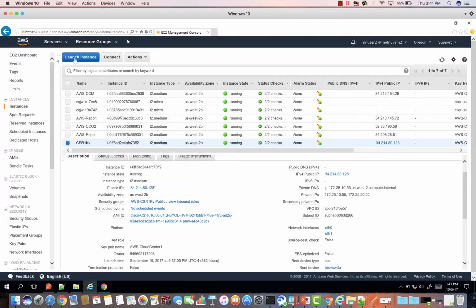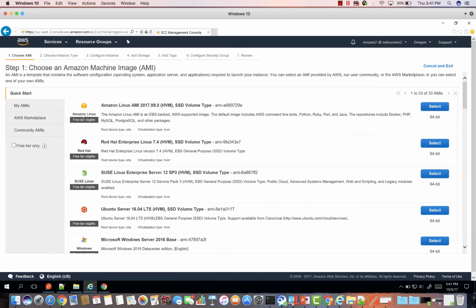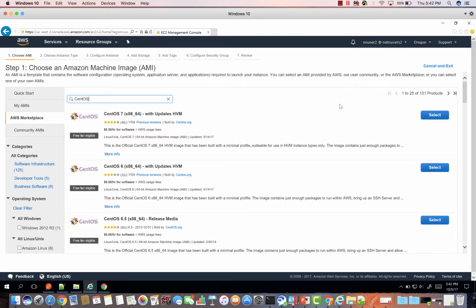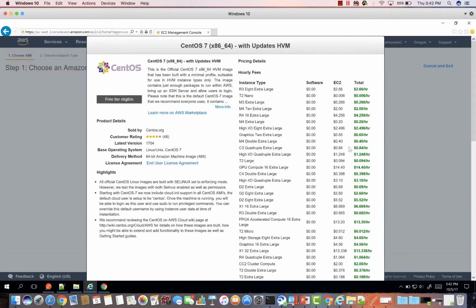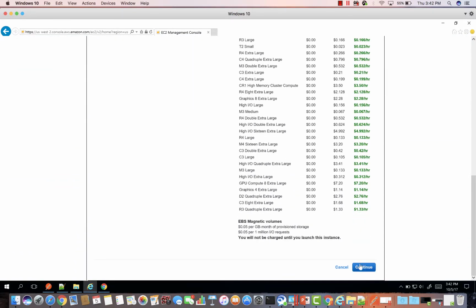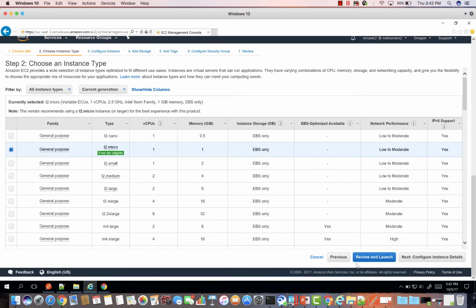So now let's go ahead and launch the instance. So you click Launch Instance, and it prompts you to this page right here. It asks you to choose an Amazon Machine Image. So we click on AWS Marketplace. We are going to be working with CentOS. So I'm going to type in CentOS, and then I'm going to click on the first option. This is just the information about the selection I have made. I will click Continue, scroll down and click Continue.